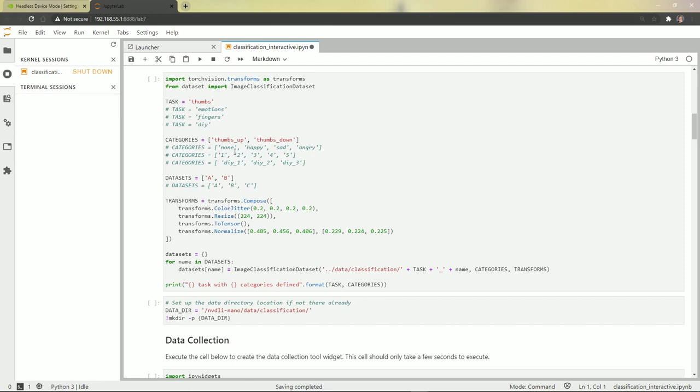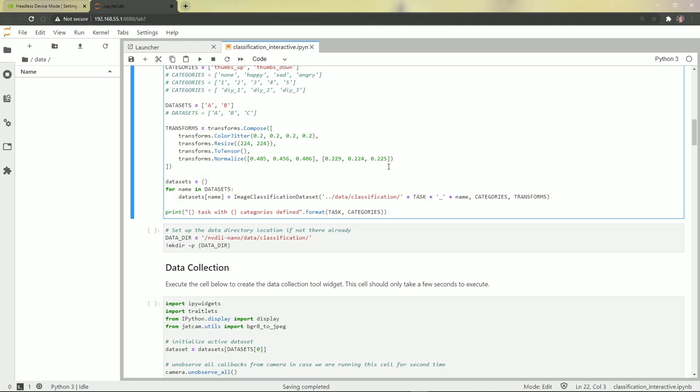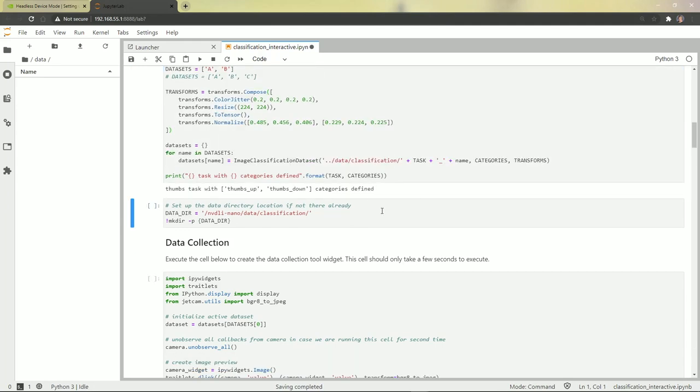The more classes there are, the more examples we're going to need, and the more possibility of confusion by the network as to what the answer is. So we're going to start with the simple binary thumbs up or thumbs down. Okay, let's go ahead and execute this one. Okay, the task was created. And the data directory, we're going to go ahead and create a data directory. And you see a directory opened up.